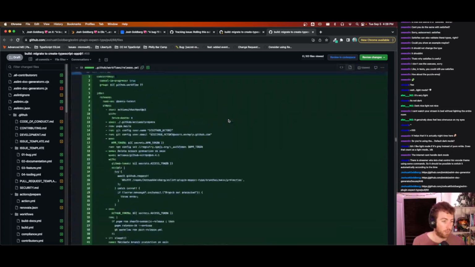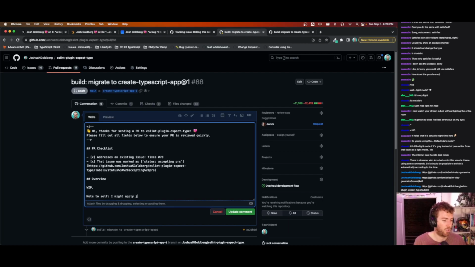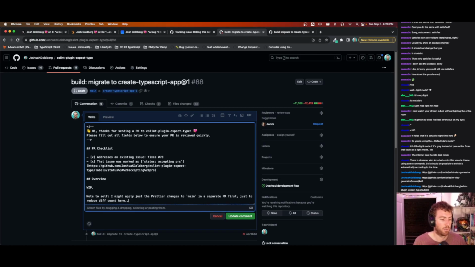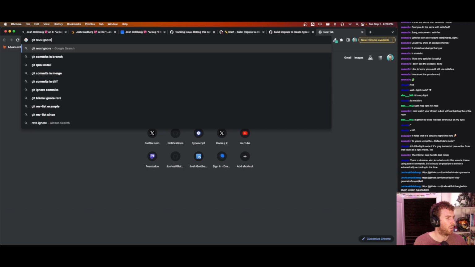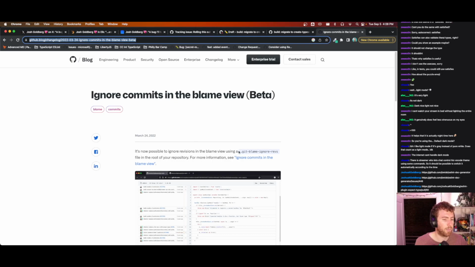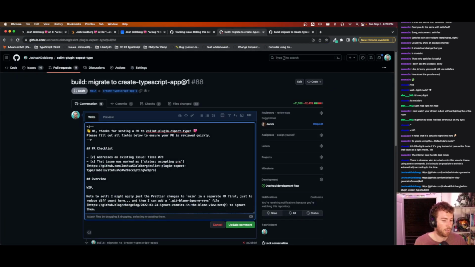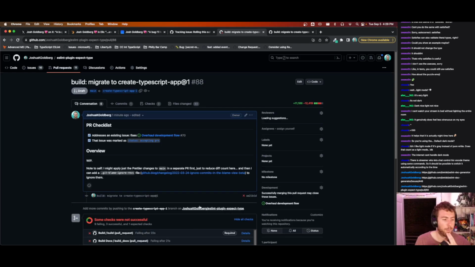In theory, what I might do is make a note to self. I might apply just the prettier changes on main in a separate PR first, just to reduce the diff count here. And then I can add a git revs ignore file. Yeah, then I can use a git blame ignore revs file. There it is. To ignore them. Don't want to take too much credit for the code in this repo.